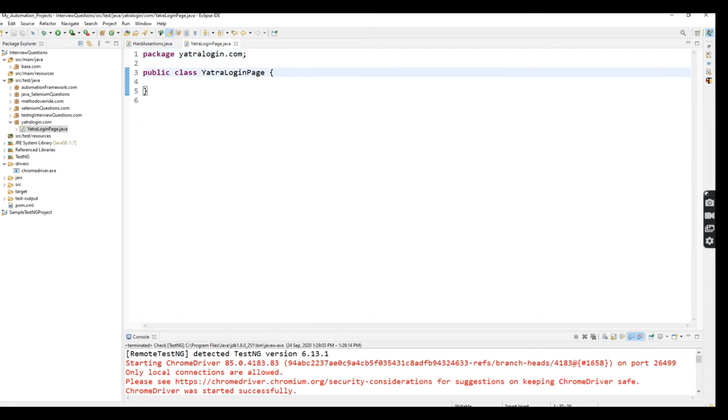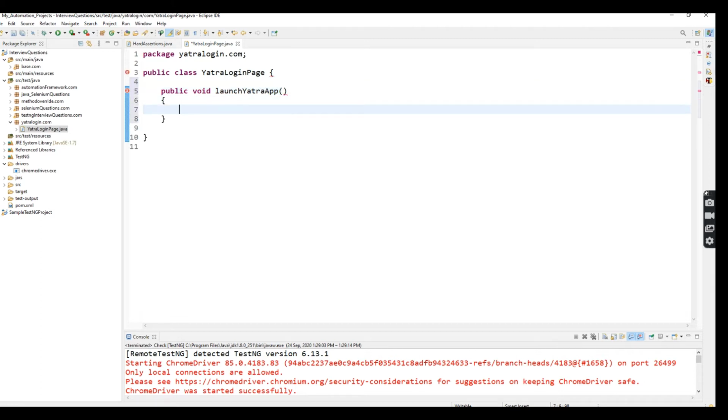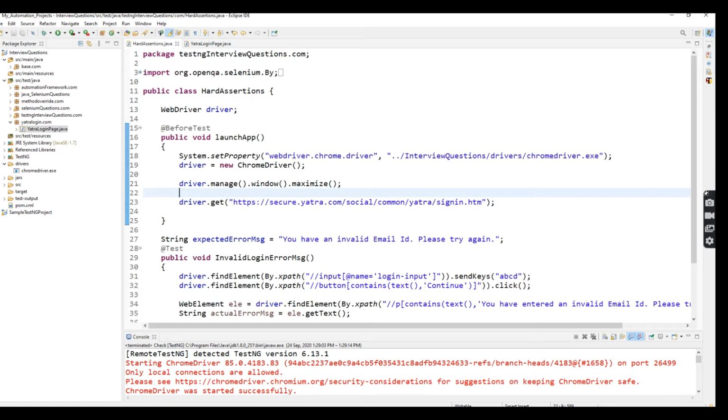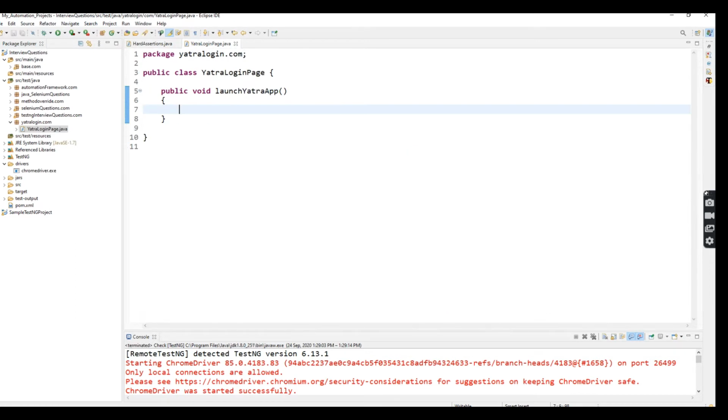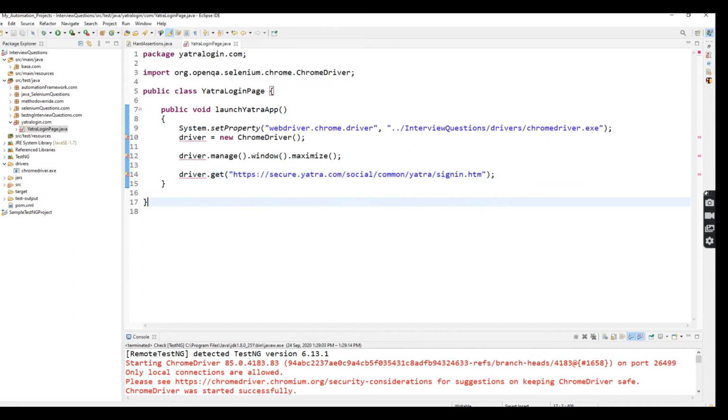Okay, so here I'm going to create one method. The first method is public void launchEnthraApp. Inside it I'm going to give the URL information and the Chrome driver information also. I already have it, so I just copy and paste it here. So I'm going to initialise WebDriver driver.